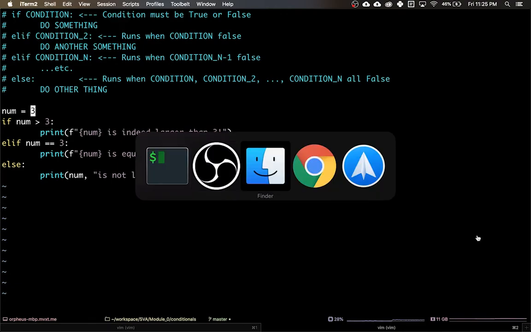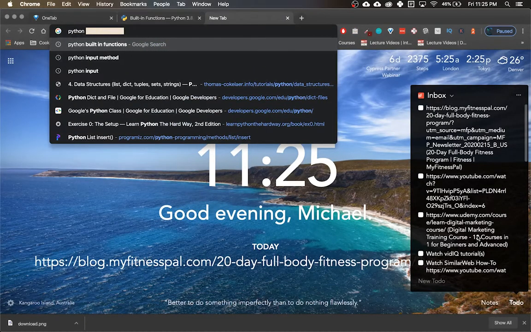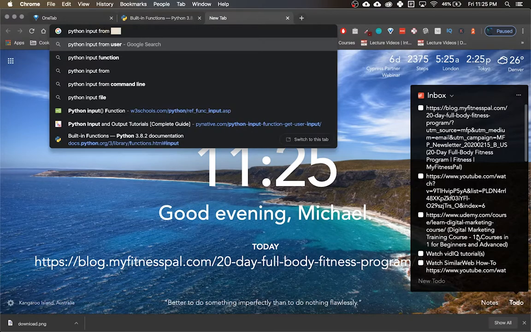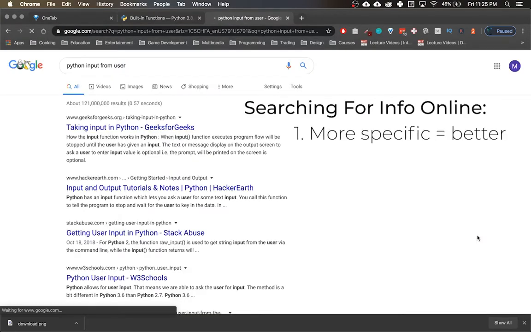If you go to your favorite search engine and then look up Python input from user, that's all you need to type in. When you're searching for things, always specify the language or the framework that you're trying to do it in, and then what you're trying to do specifically. In this case, take input from a user.